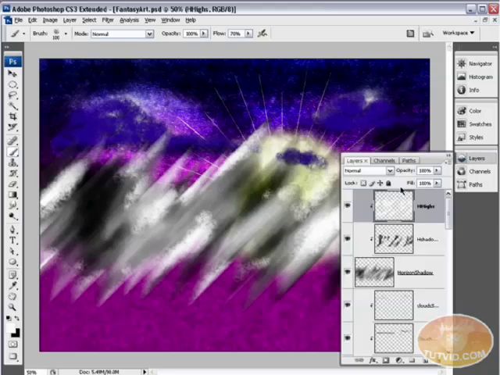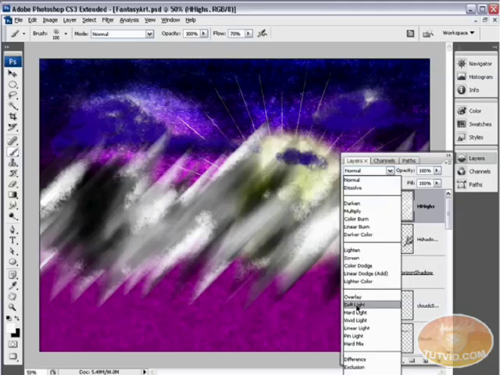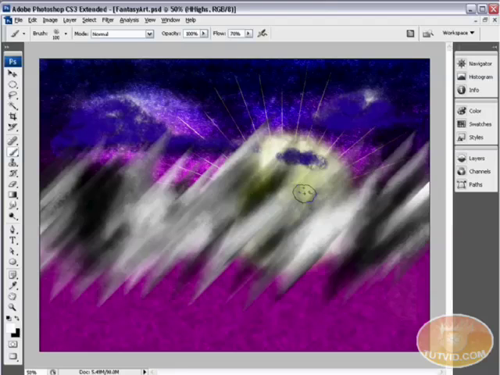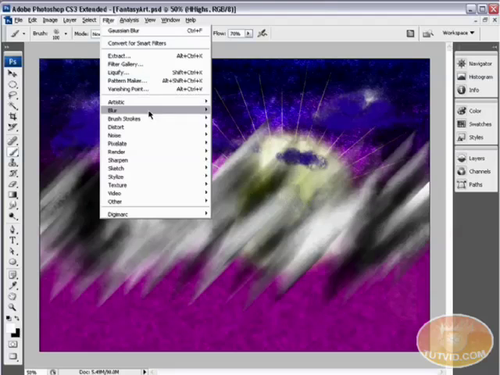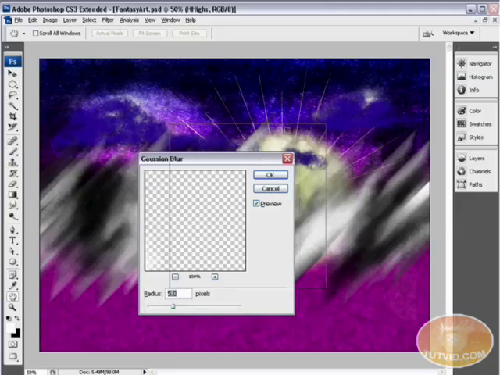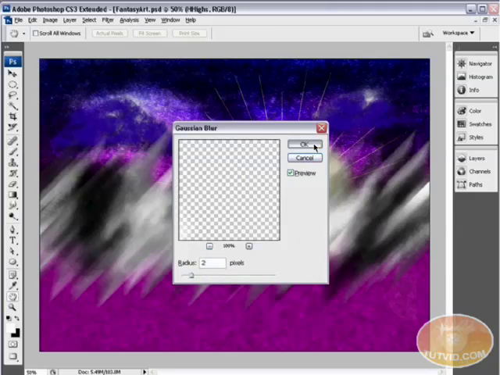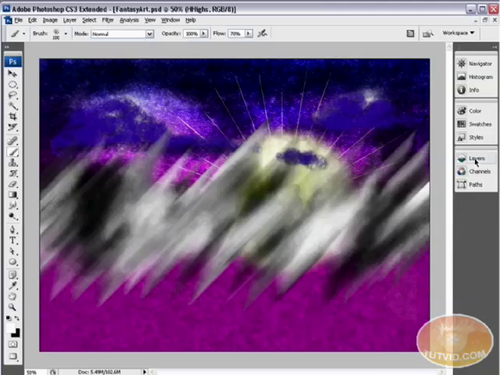Okay, and I'm going to open up my layers panel again, set that to soft light. And that doesn't really look like it needs to be blurred. However, I will still blur it a little bit. Gaussian blur again. 2-pixel blur this time. Hit OK. That's looking pretty sharp.